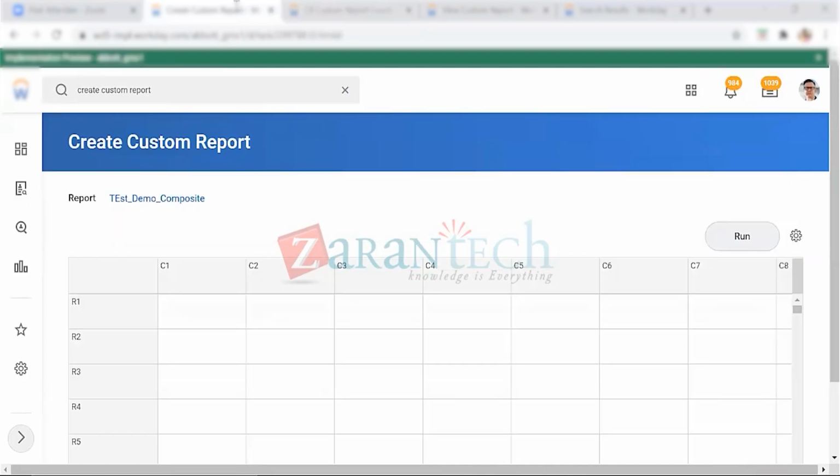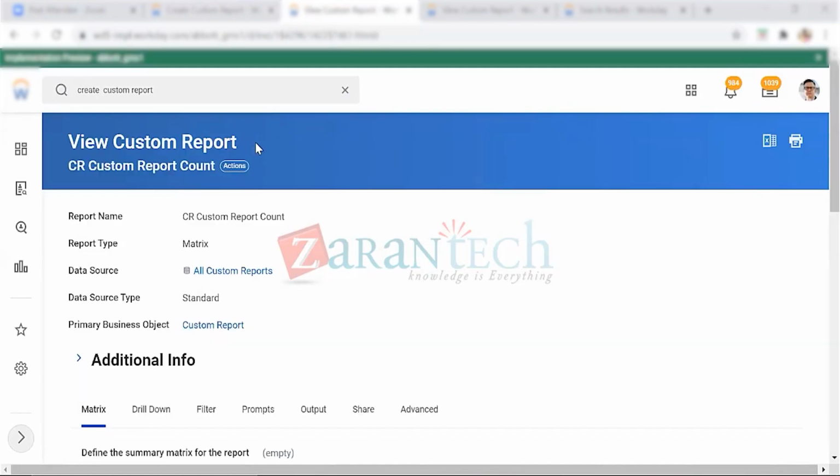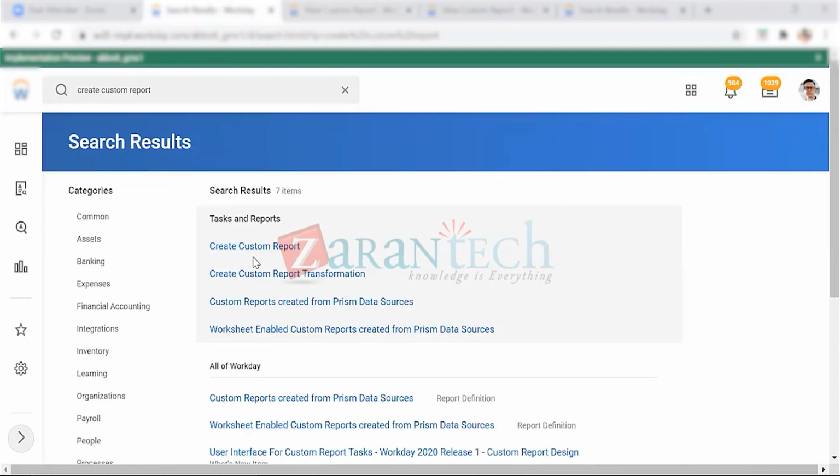Then I'll create one more custom report. You want to know the business object? You can see it from here. It will be a custom report, as you're asking for the business object. Now I'll create one more report.